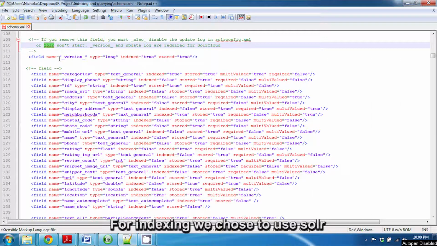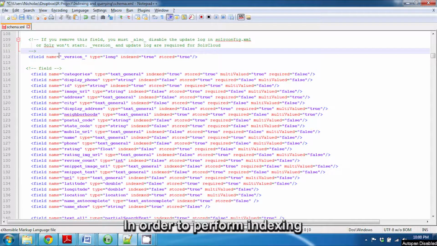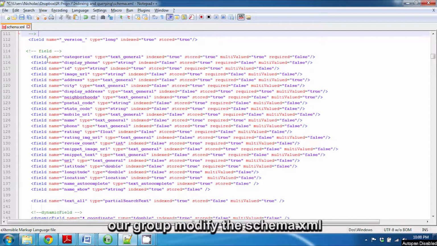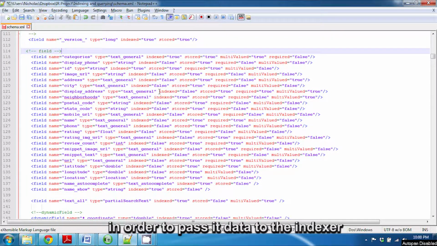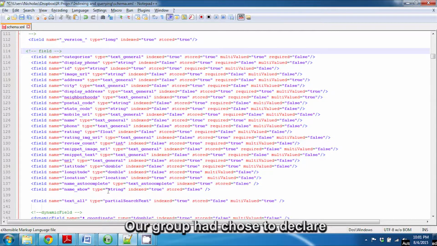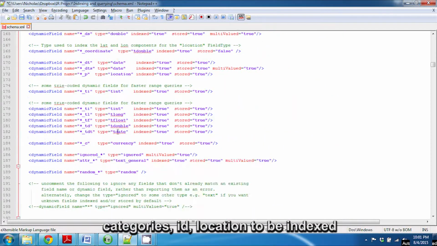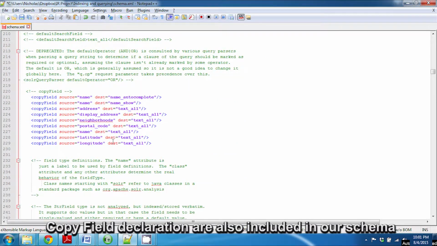For indexing, we chose to use Solr. In order to perform indexing, our group modified the schema.xml to include all the fields in the formatted dataset in order to pass the data to the indexer. Our group chose to declare categories, id and location to be indexed. Copy field declarations are also included in our schema.